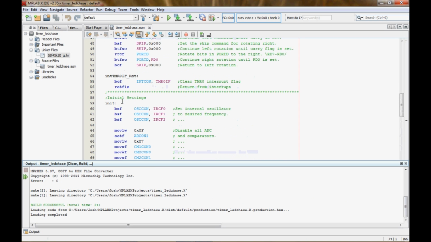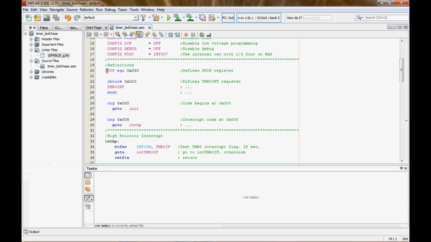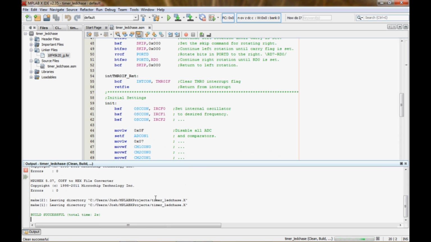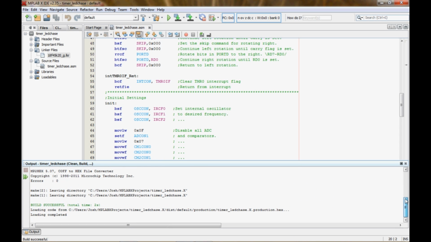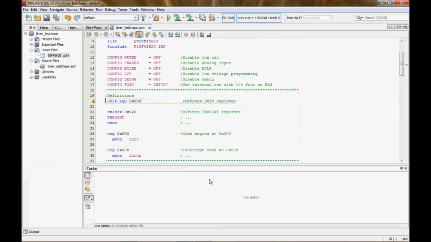Now, sometimes, let's say we had this definition skip in the second column, and we did a clean and build. You can watch this, and you'll see that link appear. Now it's still built successfully, and it should still work. However, we got this warning: we found this label after column 1, and if you click it, it'll take you right to it.